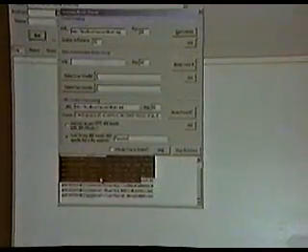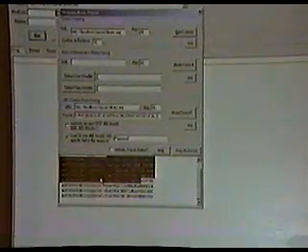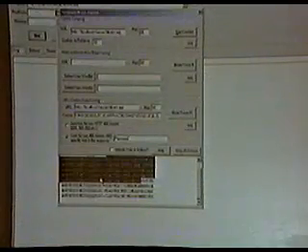Actually, why don't you walk through the regular expression, please? Sure. Switch mic. Yeah.